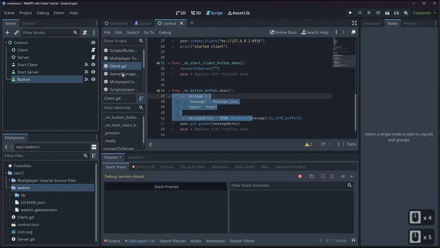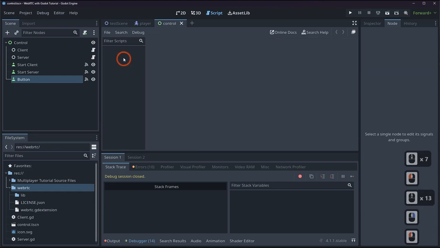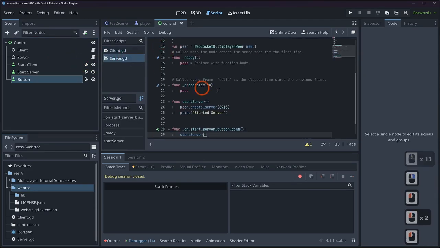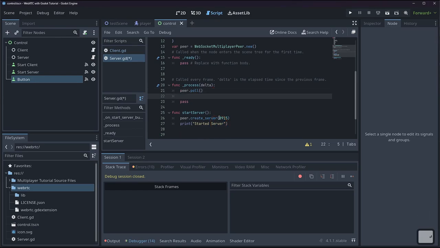So we'll come down here to our server. And I should probably close all of these guys. So let me close everything. Open up these two. We'll come to our server and we'll type peer.poll. And that's going to poll our server socket, if that makes sense. So what polling does is basically just say, hey, make sure that this socket is open and make sure that you are receiving or not receiving data. It basically says, hey, hold this socket open for 1 second. And if any data comes through, then get that data.